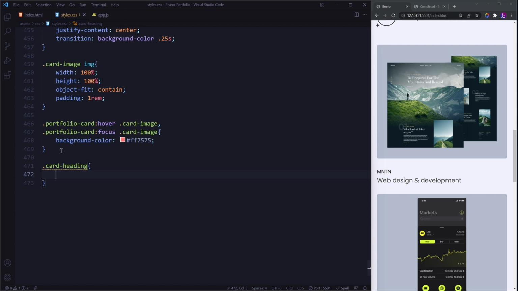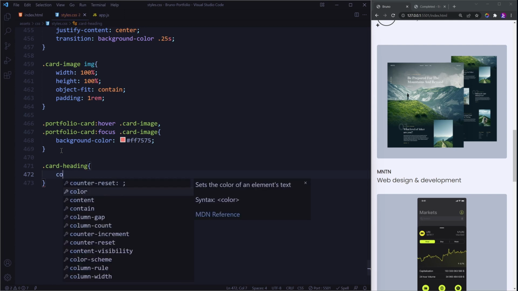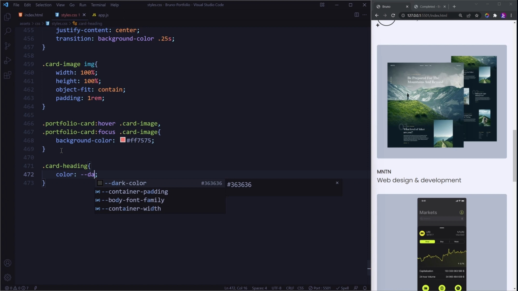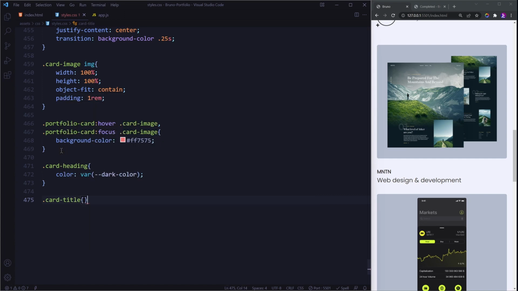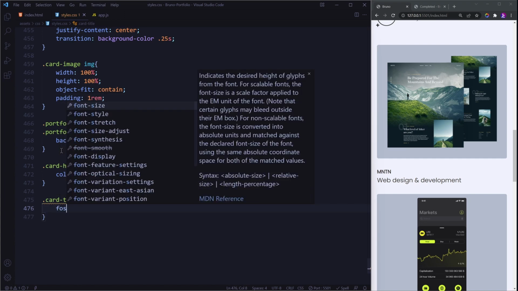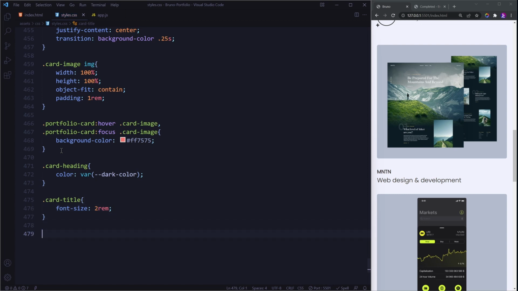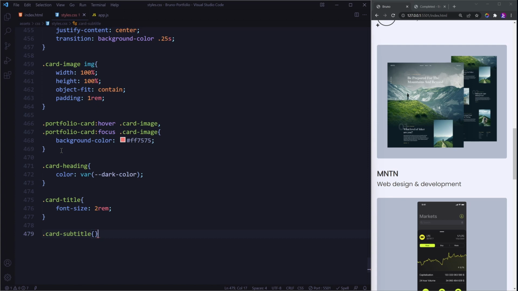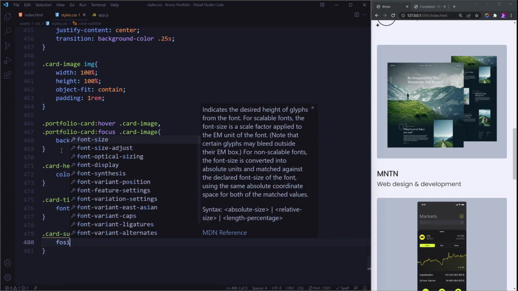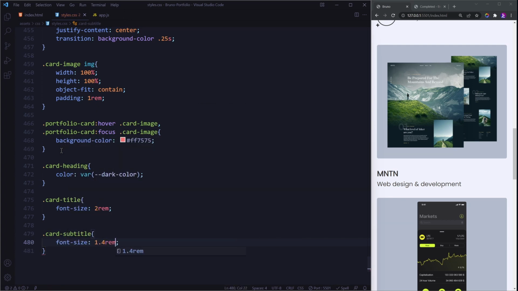And here I'm going to do a color, which is going to be the dark color, followed by the card title. And this is going to have a font size of 2 rem. Then the card subtitle. And this is going to have a font size that is going to be smaller at 1.4 rem. And then the opacity is going to be 0.8, just so that it's slightly lighter.